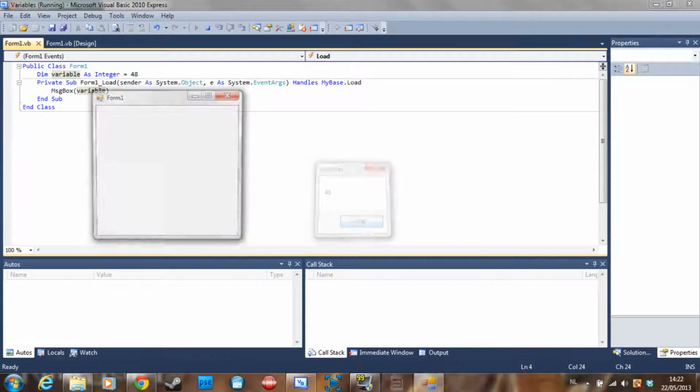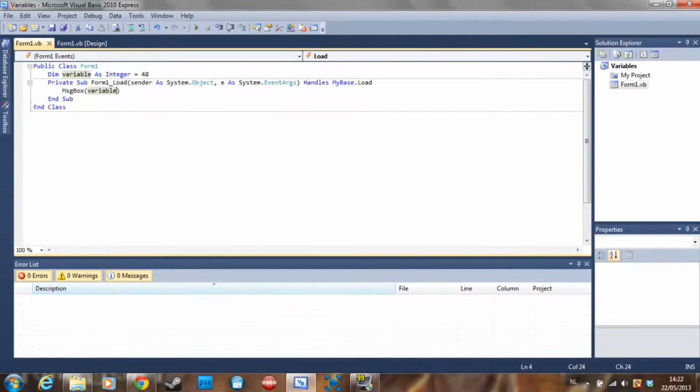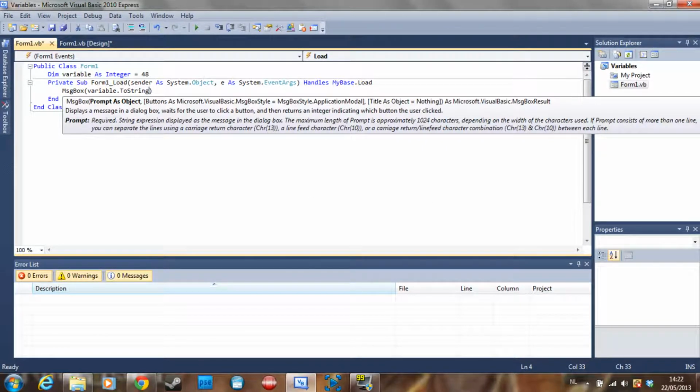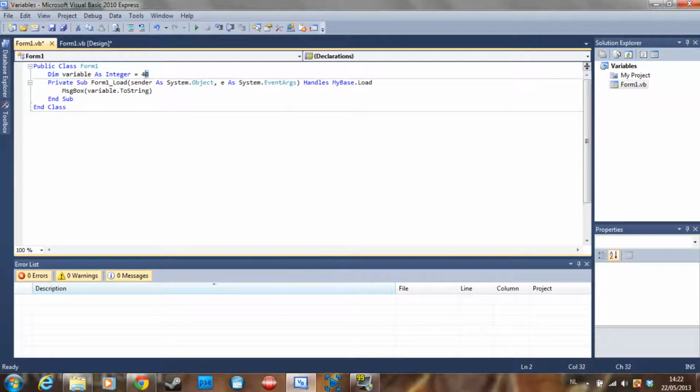Yes, it does. But to be sure, you can also type variable dot and then ToString. It's going to convert the integer to a string and then display it. You don't always have to do it, but I recommend you always do it just in case. So you have an integer.